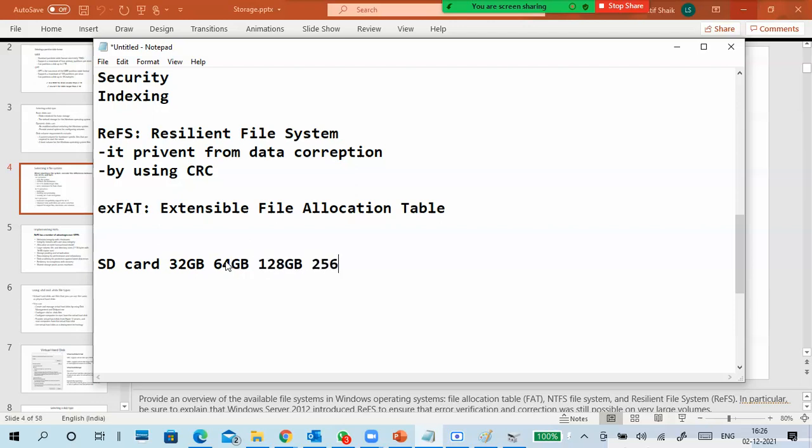Now 256 GB extendable memory, and 1 TB extendable memory, also came. FAT supports up to 32 GB, but what about these? Check in your mobile if you have inserted a card of more than 32 GB, such as 64, 128, 256, or 512. If you are using that kind of card, check the file system. The file system is automatically formatted by your mobile phone to exFAT.